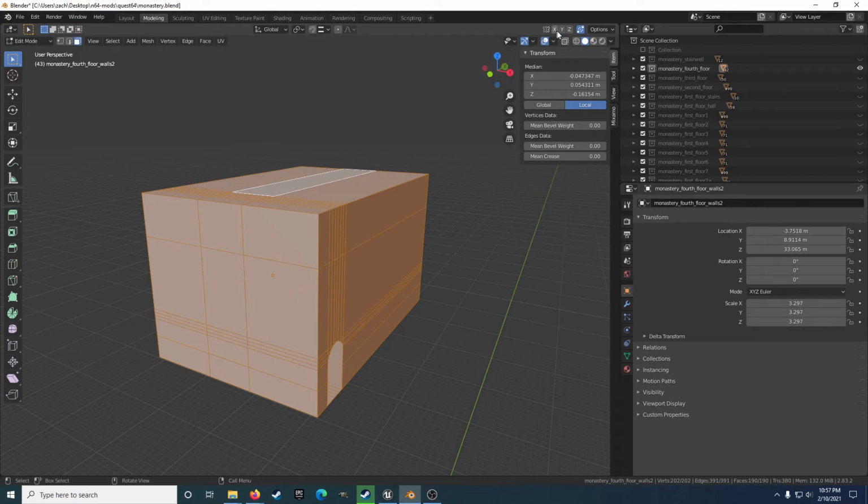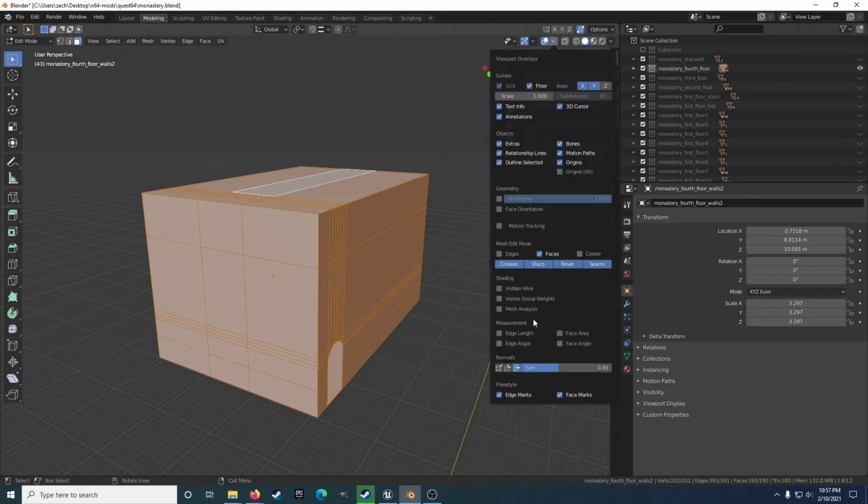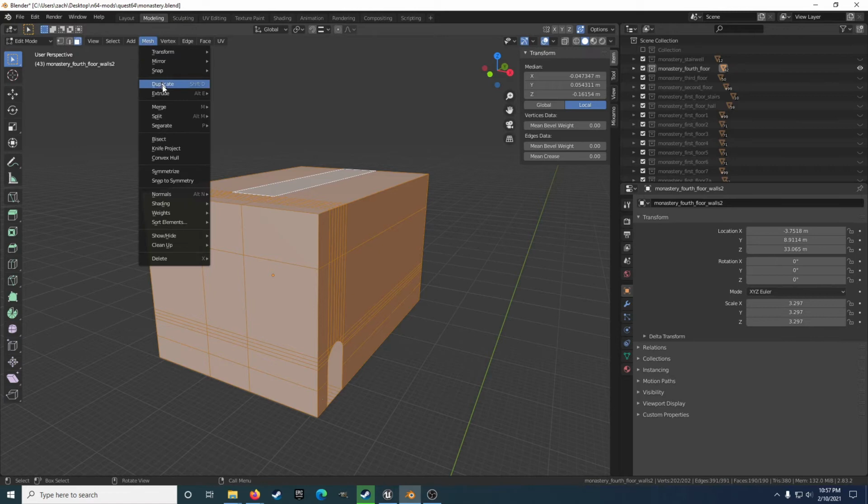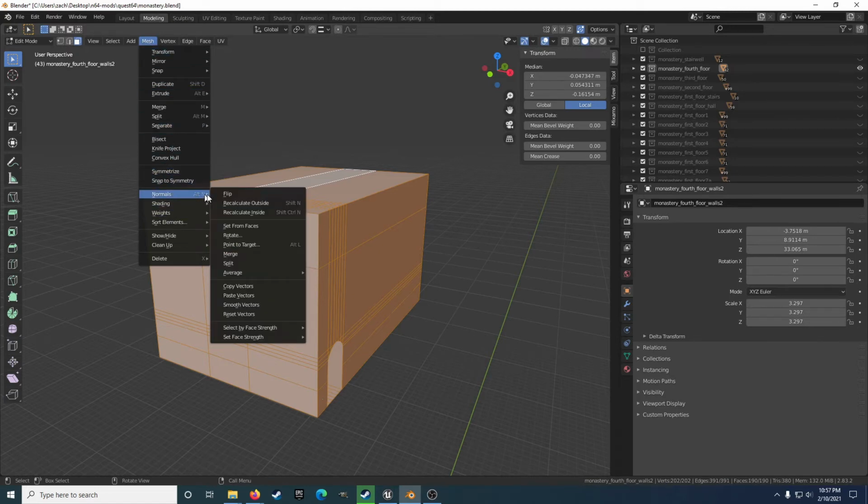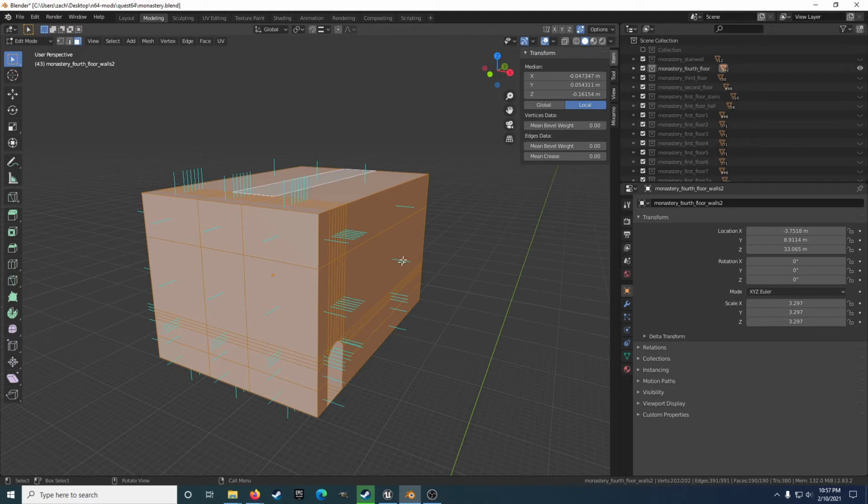And what I want to view is the normals. If I go into this little drop down menu with these two circles, go most of the way to the bottom down to the normals, and if you click this one with the face, it's got an arrow with a face, you can change the size of the normals. I've already got these inverted, so let's go ahead and under mesh, go to normals, flip.